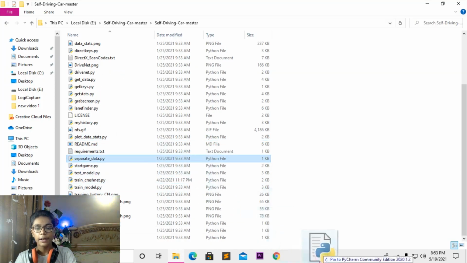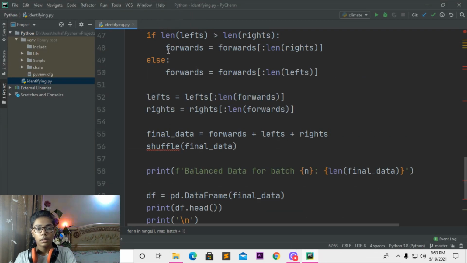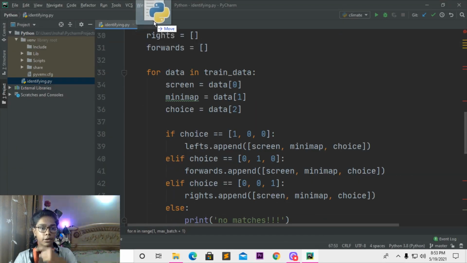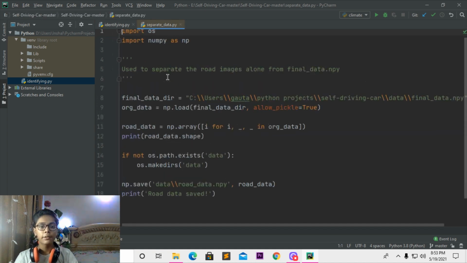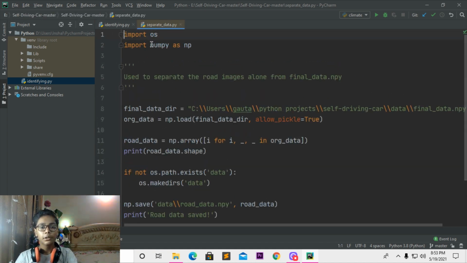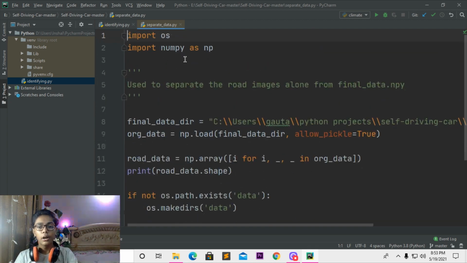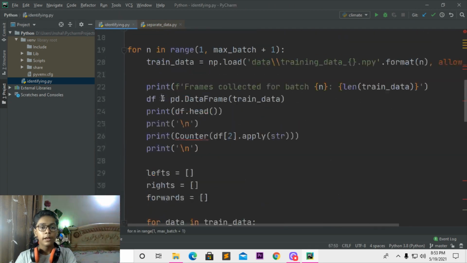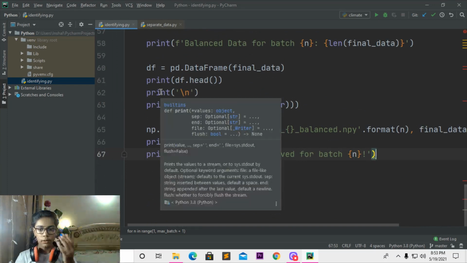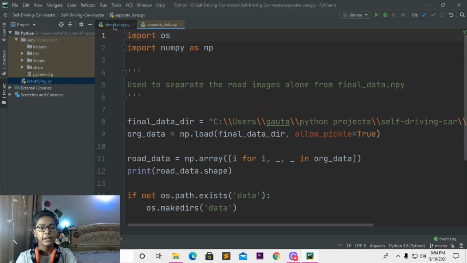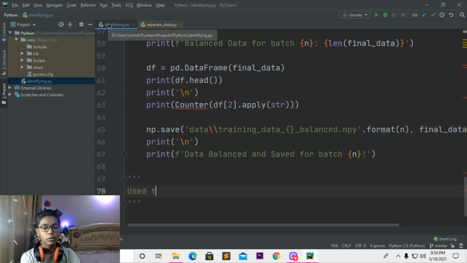Take the separate data.py file. Okay, I'll take it again, because it was not moving. So you can see we now have this file, and we don't have to import, because it already contains these imports. Now I will move down enough and write three quote marks, in which I will write my comment, which is written at the top. You can see here it is written: used to separate.